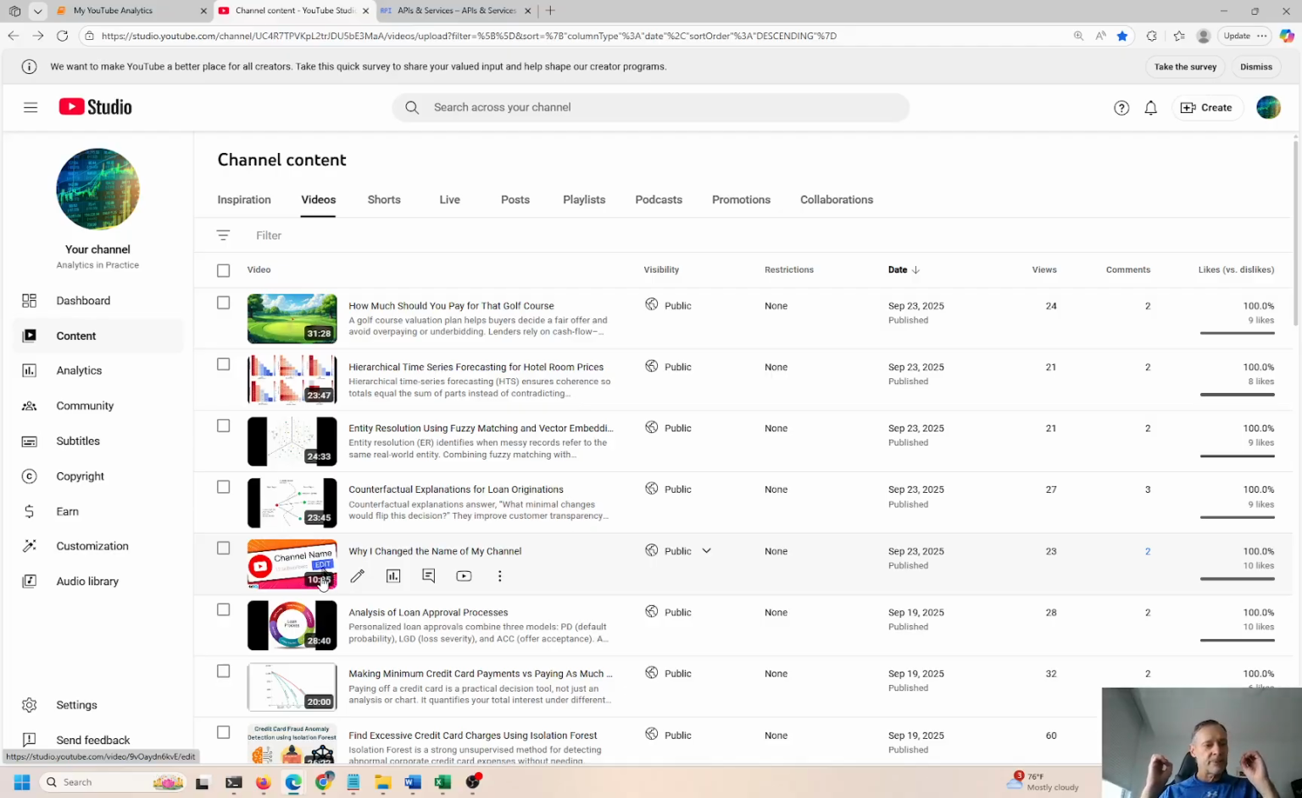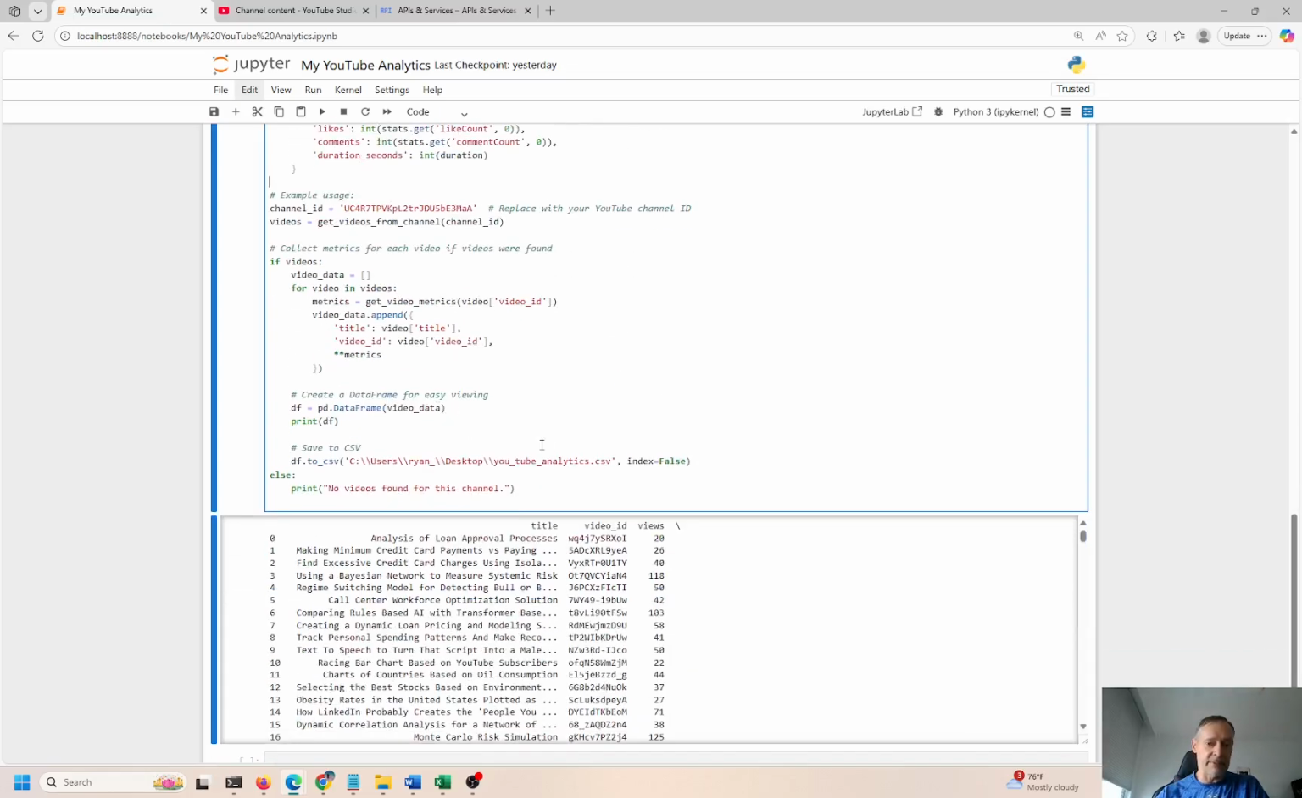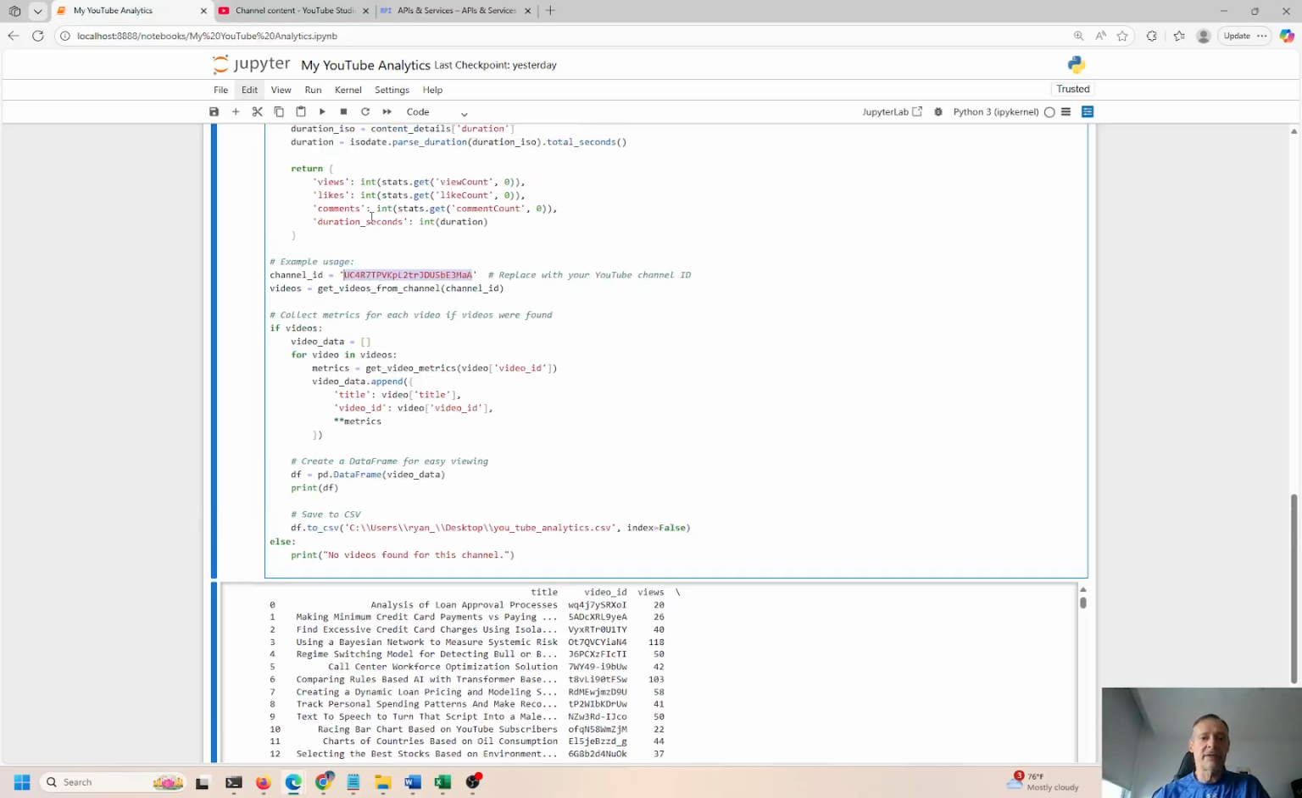But if you create a couple of UDFs that go to the API endpoint where all of this data is hosted and fetch that and then save the file, I'm ultimately saving all the results as a CSV file on my desktop. I'm creating a data frame of everything based on my channel ID and what I just showed you: the views, likes, comments, duration, the title of each video, and the video ID. And the channel ID comes from here.